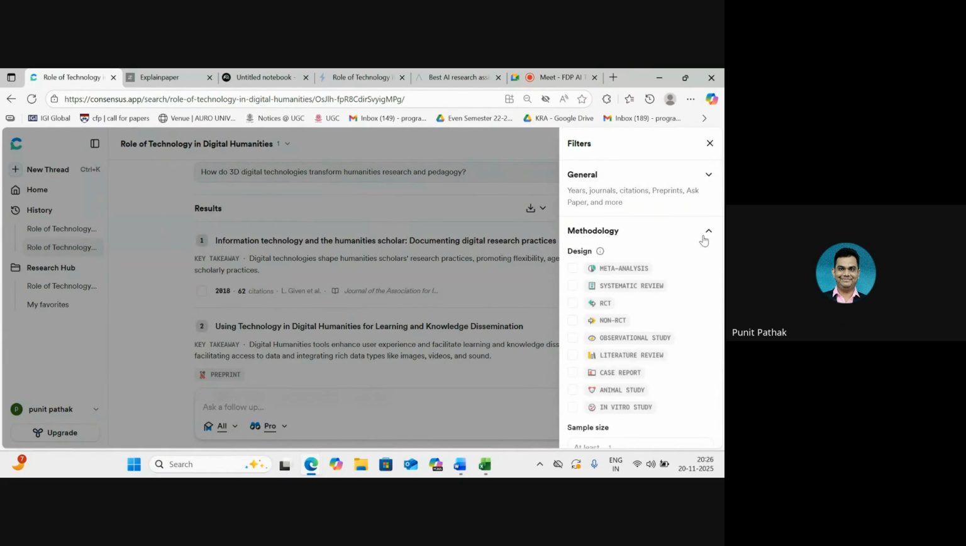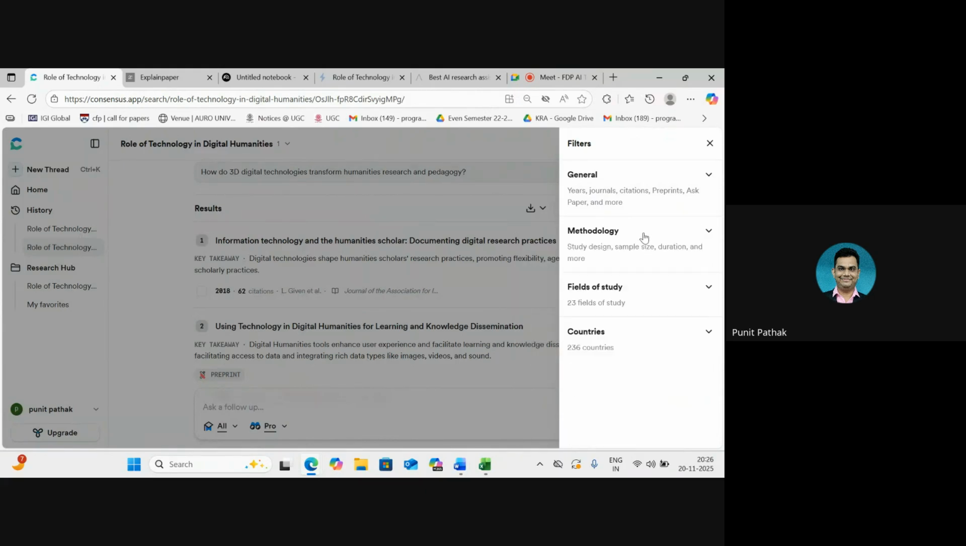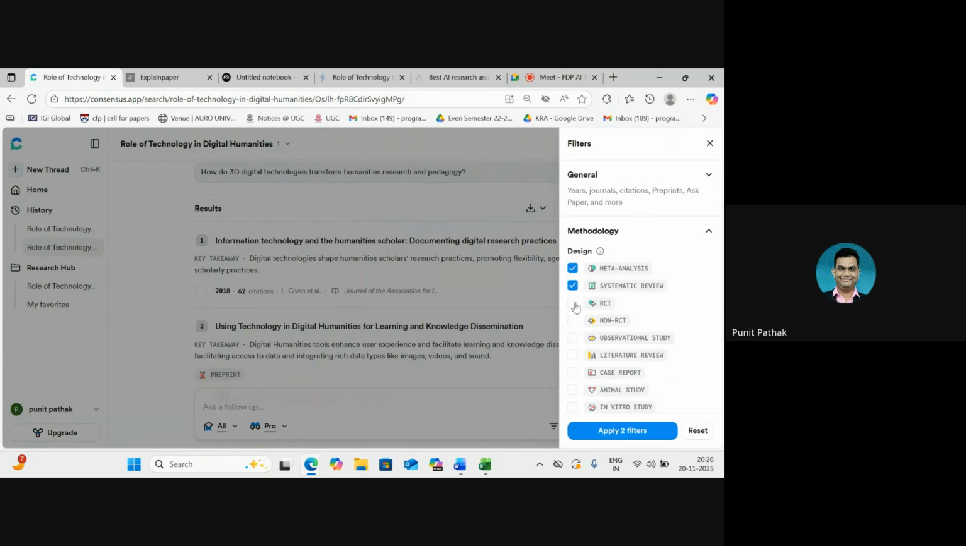We can also filter our results according to the methodology, where we can select anything. If I hover over the design part for a second, it says that Consensus allows us to classify the type of the paper according to the study design. And with that, there is a color coding on the side of the paper. Once we select this filter, just like ASTA was giving us a relevancy score, this gives us a sort of value of how strong the evidence for the design is inside the paper itself, according to this scheme. Green means most strong and red means the least strong. And we can select whichever categories we want.